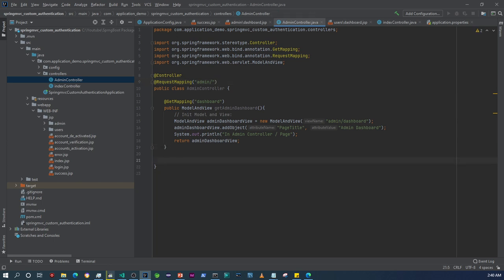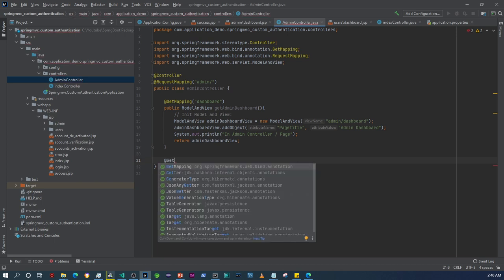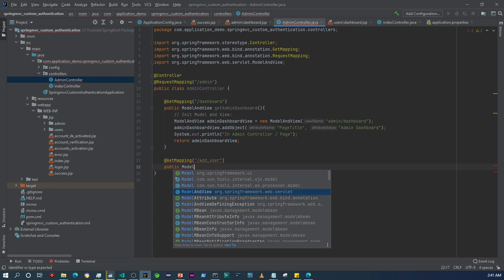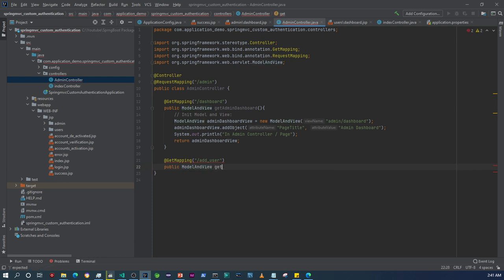So now I'm going to add the view for adding users, which is going to be add user. Let me just correct that there. It's going to be forward slash, and then I'm going to need to remove that and say forward slash. Right, then I want to say public model and view, say get add user.